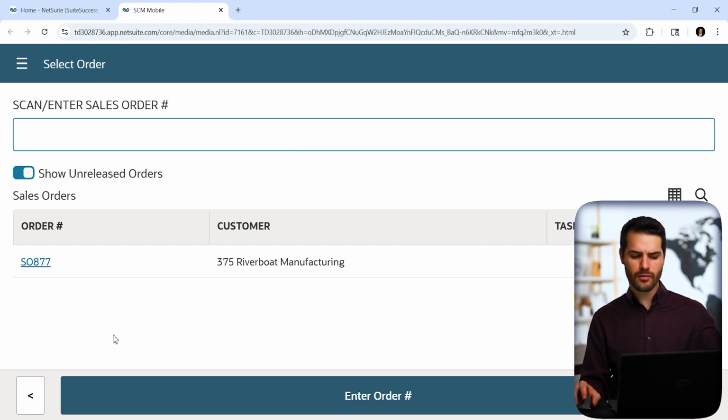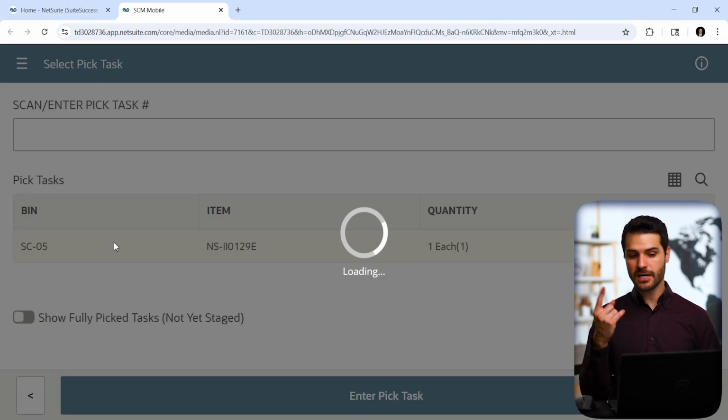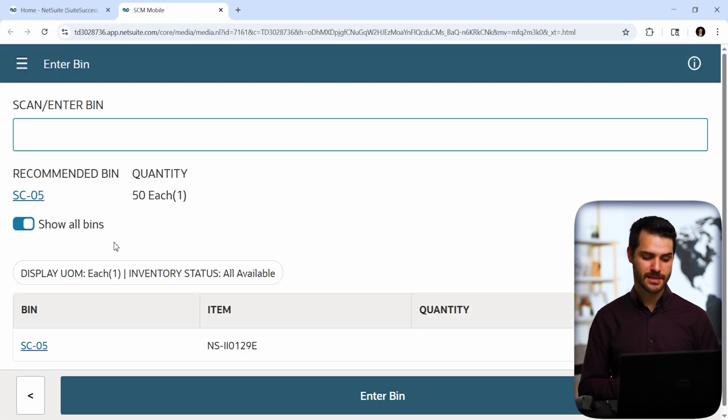Now it's just one for now. Oftentimes you'd have 10 or 20 listed out here. So you can see we have sales order 877 for Riverboat Manufacturing. You're going to see it's quite similar, really just a mirror image of what we just dealt with on the receiving side. In this particular case, there's only the one pick task, which we see here for item NS, etc. So we only really need to pick one of those items. This is a pretty simple example. I picked the top one off the list. Unfortunately, this is not really that much more complex than this.